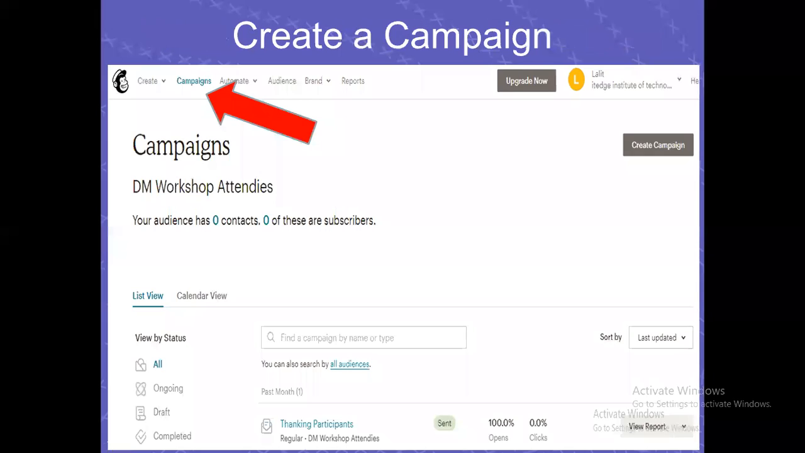So how to start with this? First of all, make sure you have a MailChimp account. And once you have your MailChimp account, go to the dashboard. On the dashboard, there is a menu called campaign. When you click on this menu, you have this page coming up, and you can see this button is enabled right now. Once you click on this button, you are going to create your campaign.